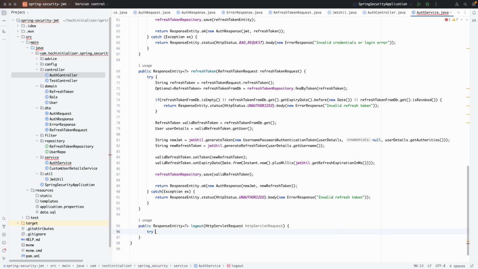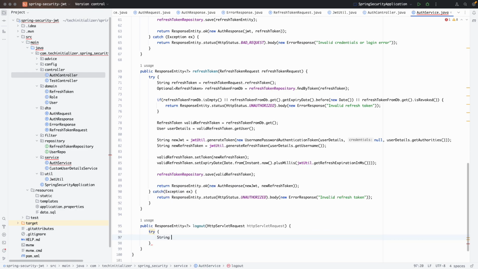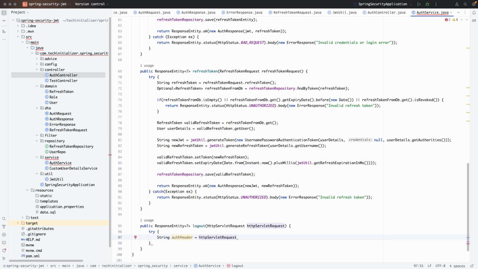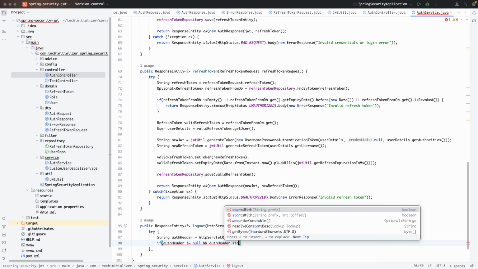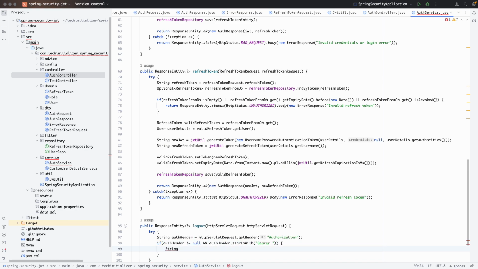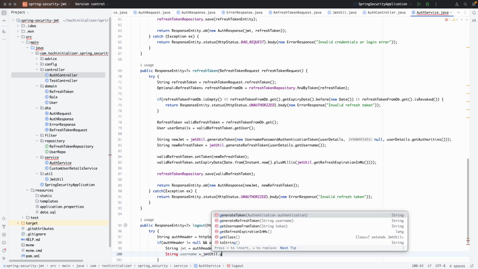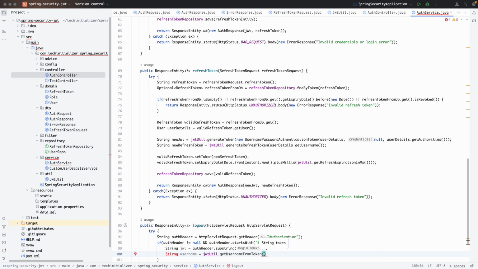We can do the try catch thing again. First we will try to get the auth header. Auth header will take the HTTP servlet request dot get header, and it should be the authorization. If auth header is not equal to null and auth header dot starts with Bearer, we'll get the JWT from there: auth header dot substring of 7. We will get the username from the JWT token using the JwtUtil class, get username from token JWT.